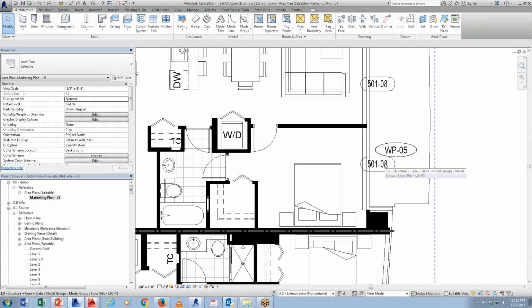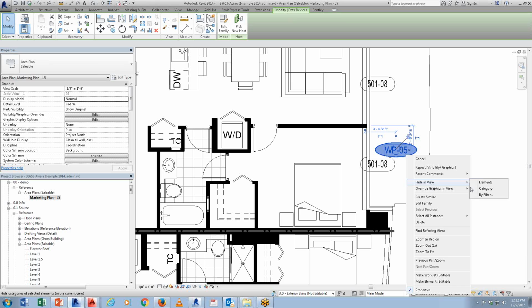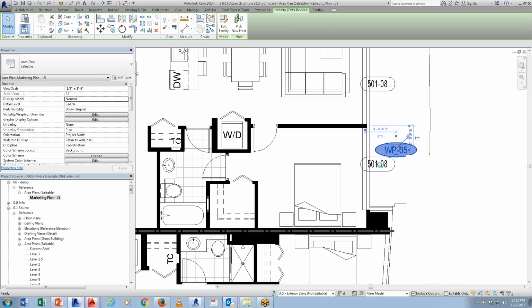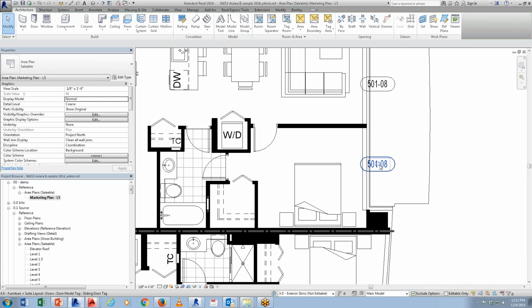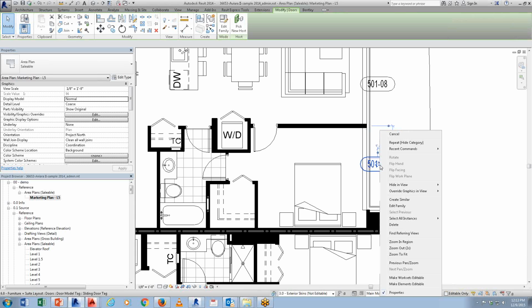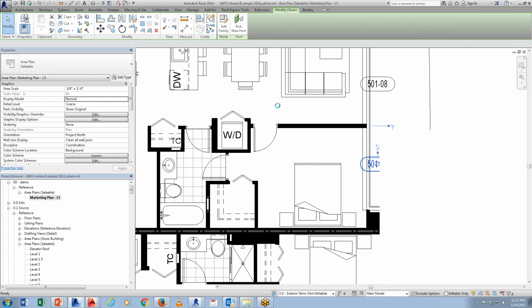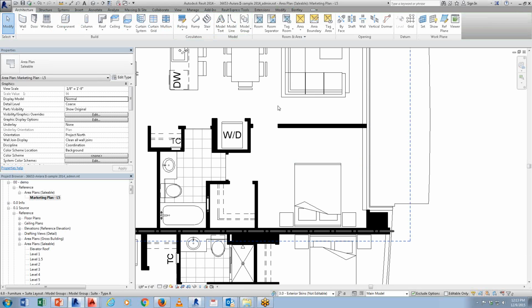Let's say you have a door. This is a door tag. You do not want to shut off all the doors. If I do this, for example, it's actually called door tag. If I do the same thing, hide category, you notice that all the doors are going to get turned off, right? So that method will not work. So I'm going to show you how to get this to work.